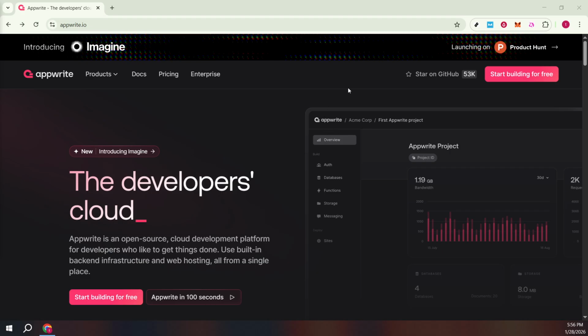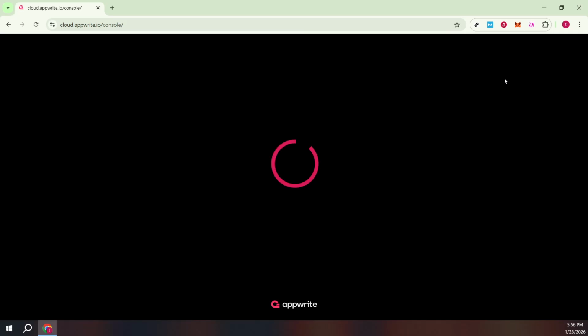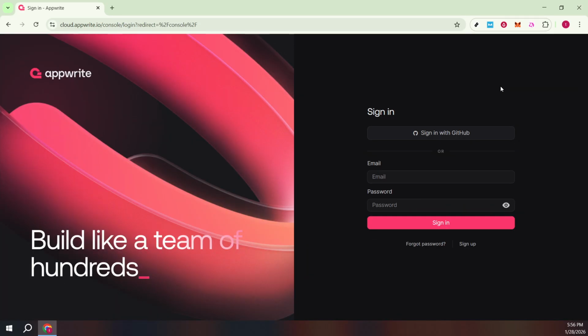On the homepage, look for the button that says Start Building for Free. Click that, and you'll be taken to the AppWrite Cloud login page. This is the gateway to the console where you'll manage projects, databases, authentication, and more.